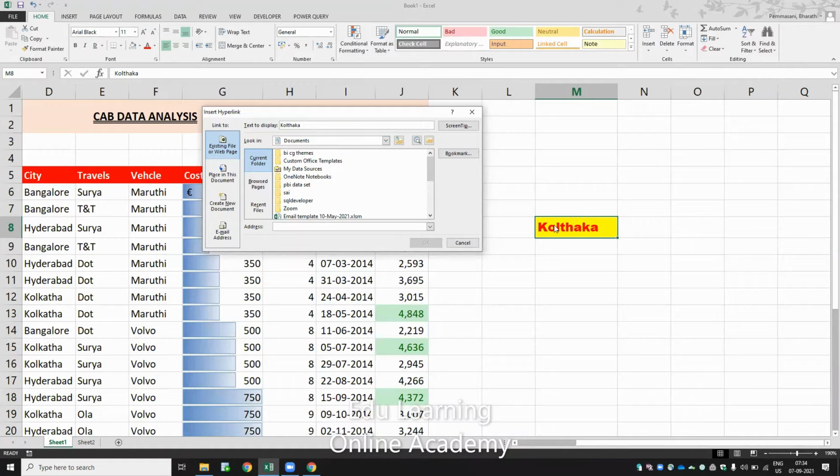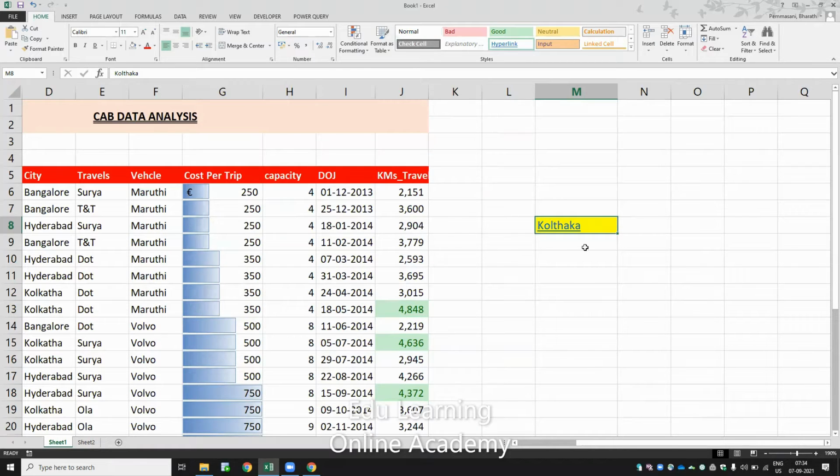So whenever the user clicks on this one, the dialog will come. Click on existing file or web page. I'll just paste it here. Okay, pasted here. I'll click on OK. So now this is a hyperlink. Whenever I click on this one, it will take me to the website.